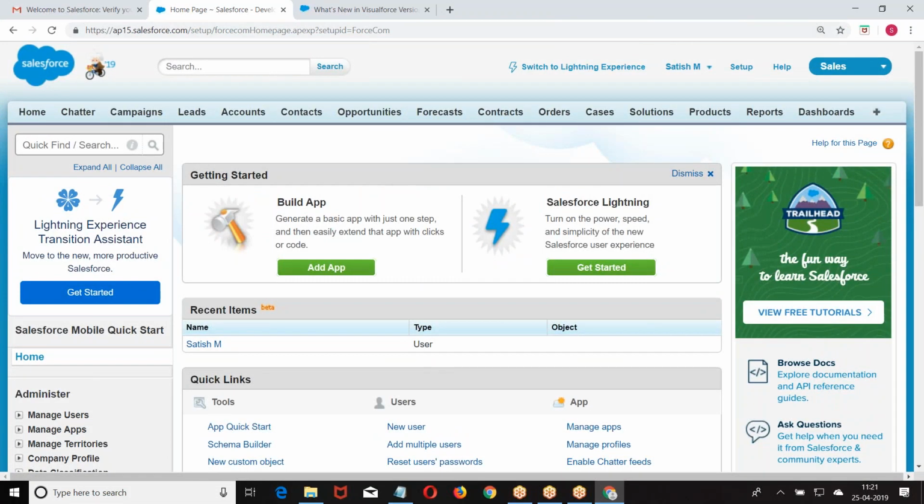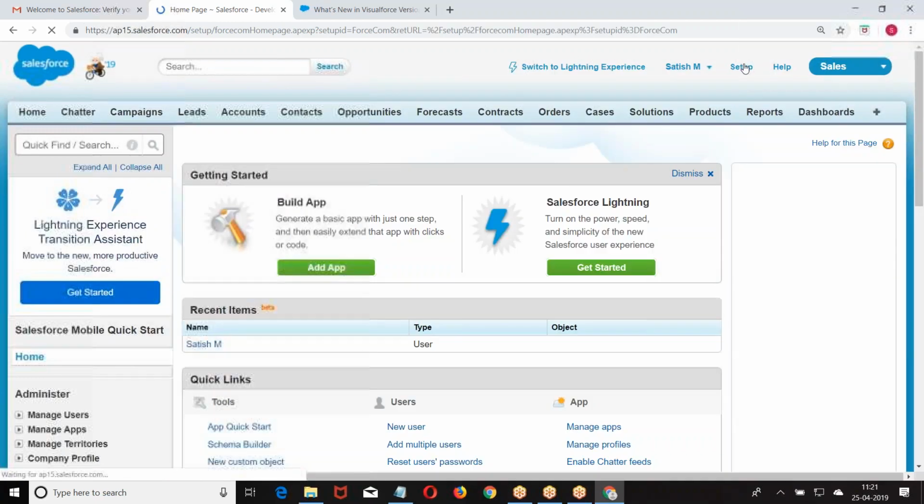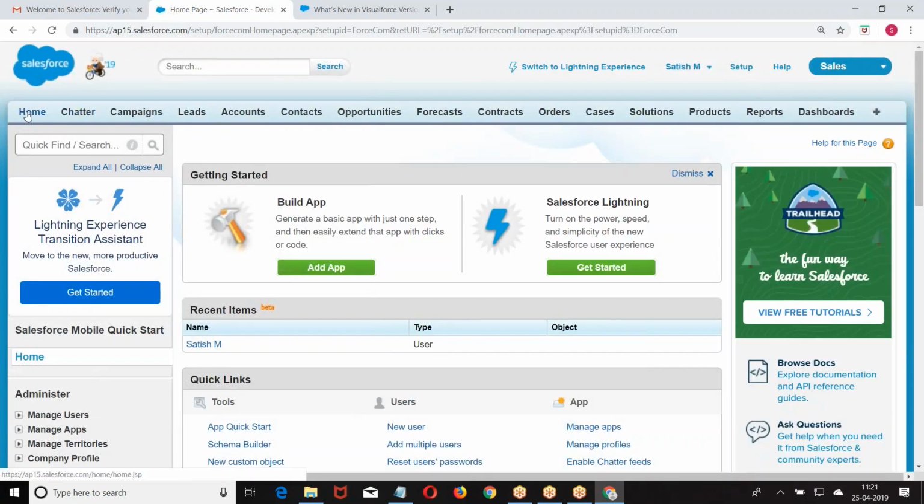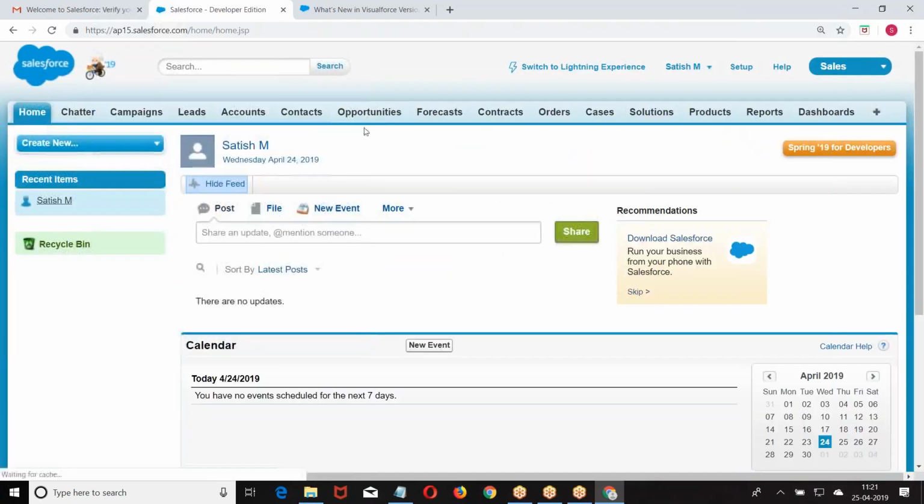When you log in, Lightning will be opened. If you have shifted to Classic, next time when you log in, whichever screen, Lightning or Classic, you were on when you closed will open. Now when I was closing, I opened Classic, so when I logged in, I got Classic. Now look at this. What is the version of Salesforce we are using? Spring 19.